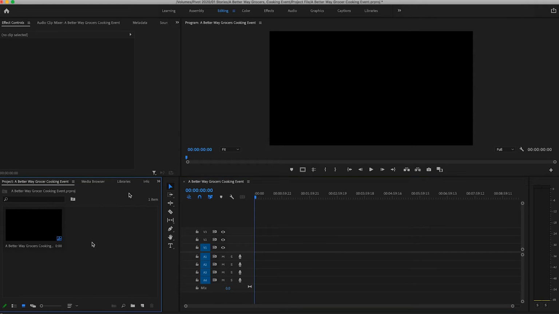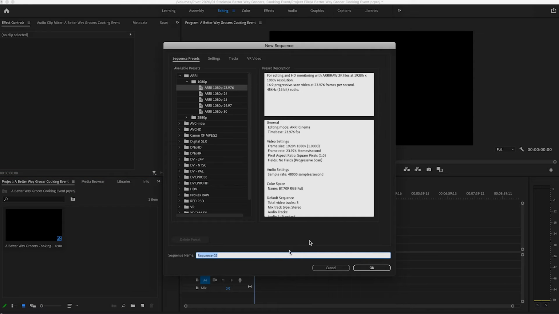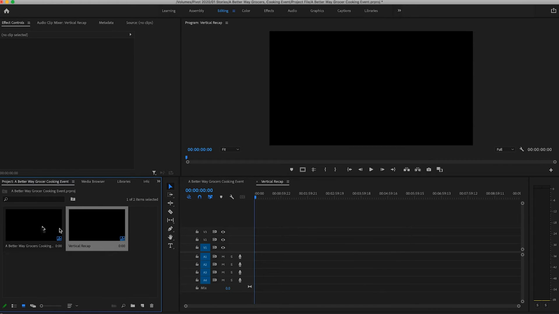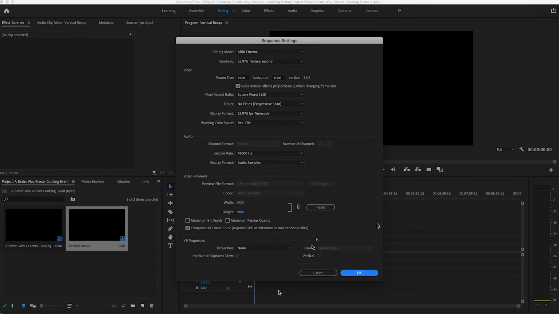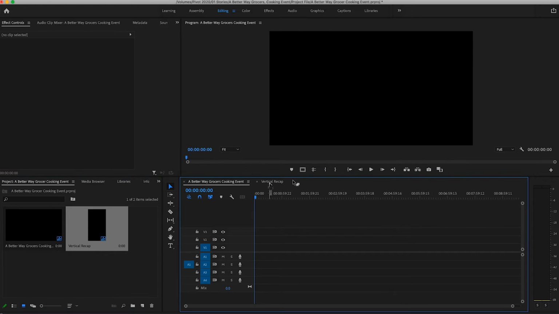One different thing about this is I need a vertical one because they need one to post on TikTok and Instagram. So I'll go ahead and hit Command N and then make a vertical recap. Hit OK, and as you can see, they're the exact same 1920 by 1080. But what I'm going to do is go to Sequence at the top, hit Sequence Settings while I'm selected on it, and change it to 1080 by 1920 and hit OK. That way we have one normal and one straight upright.